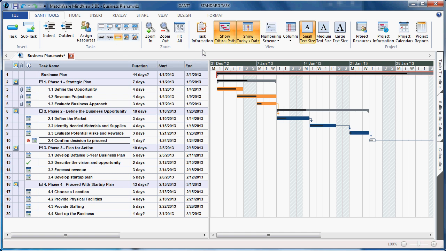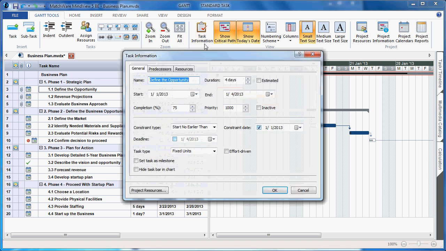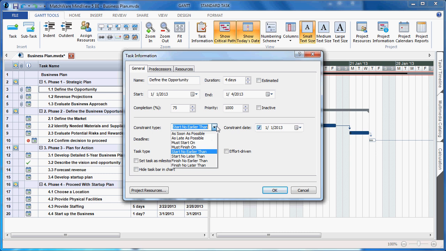I have the opportunity to visualize the task information for each individual task, which allows me to associate things like estimate or accurate start dates, constraint types, which allow me to lock a start date or end date of a task, or make it start as soon or as late as possible. I have the opportunity to change the task type to fixed units, fixed duration, or fixed work, and associate if it's an effort-driven task.